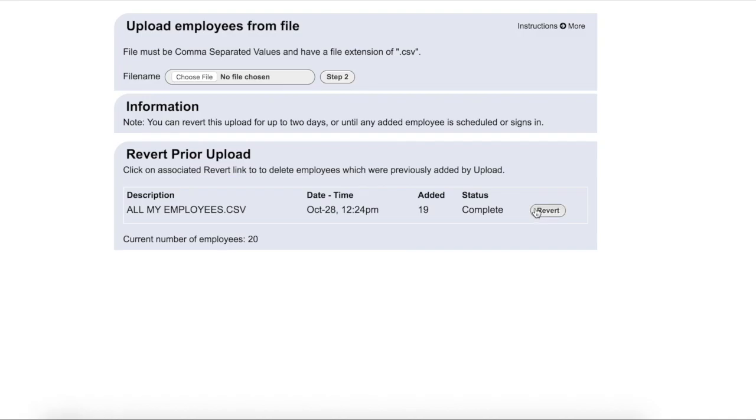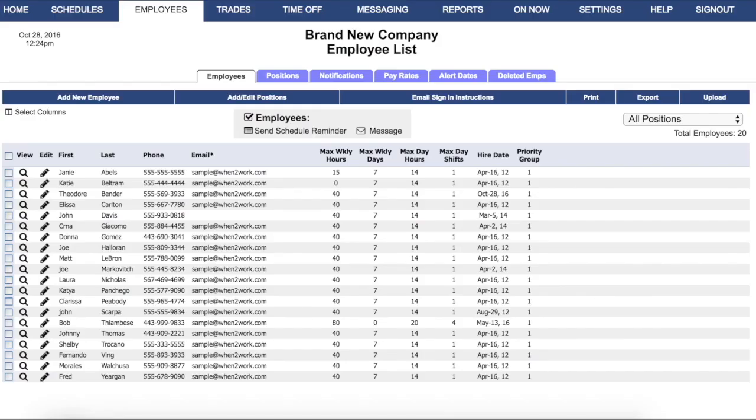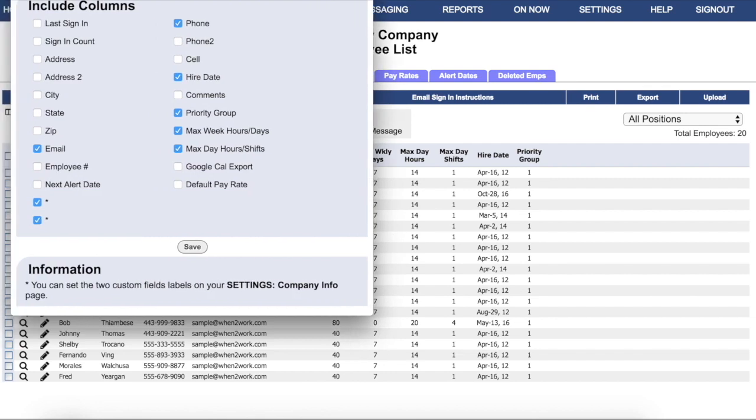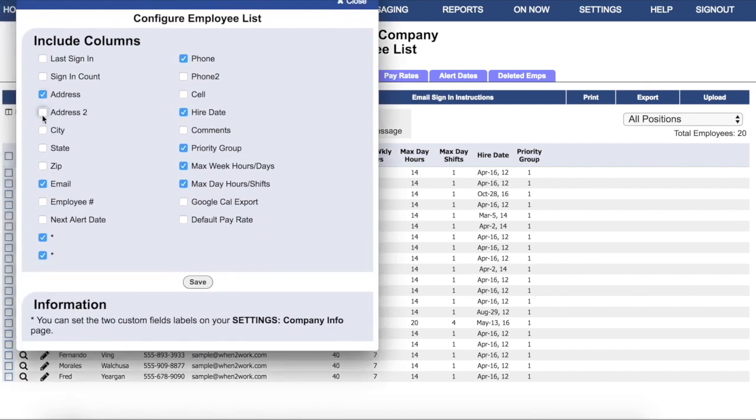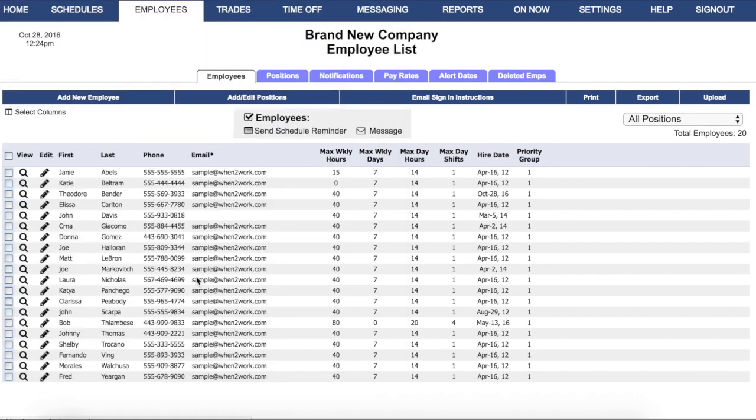Now back in your account, your employees have been added. All of their information is visible on the employees list. You can use the Select Columns link to show other information that you might want to see. When you're ready, click Save, and the information appears on your list.